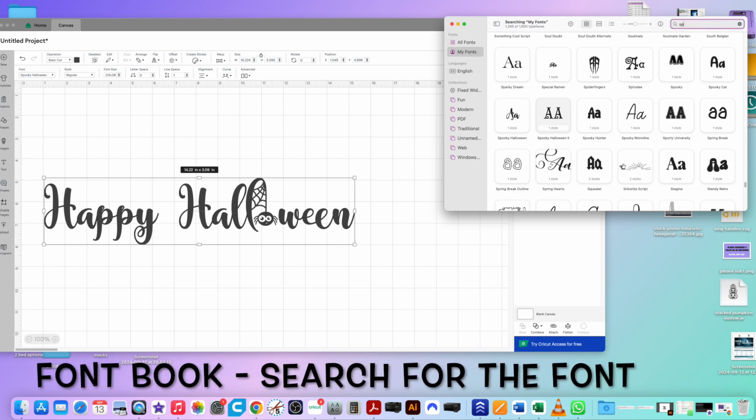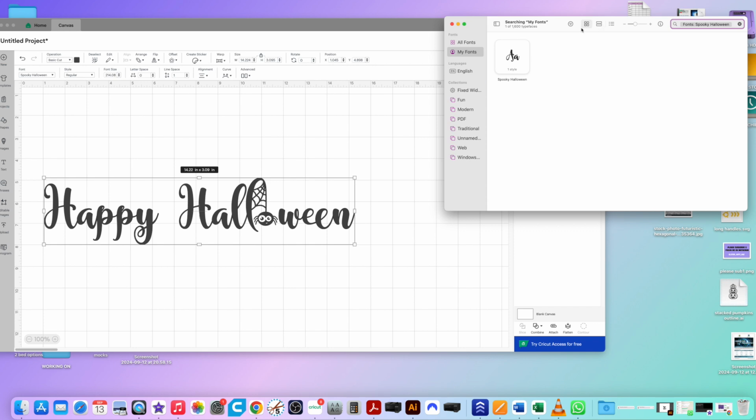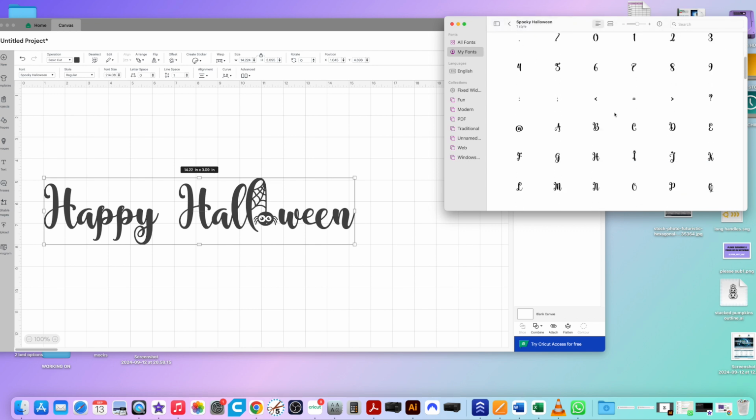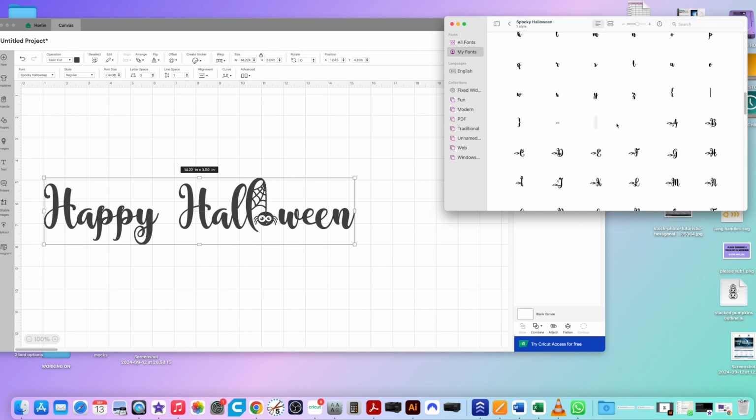So it's Spooky Halloween. So just type it up in this area here. And you want it on this view with the 4 little squares. So when you go into it, you double click into it, you get this preview. You can't do anything with the preview. But then you have this area called Repertoire. If you scroll down, you'll find some of the special characters.